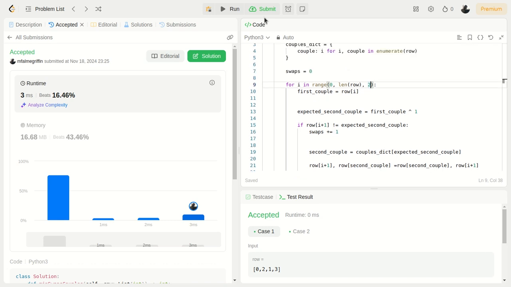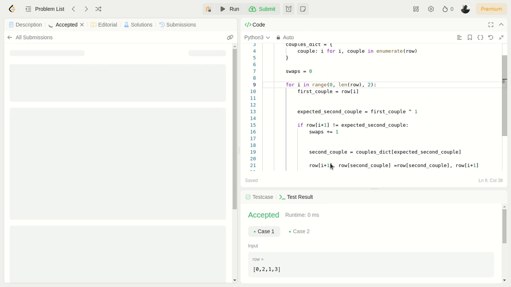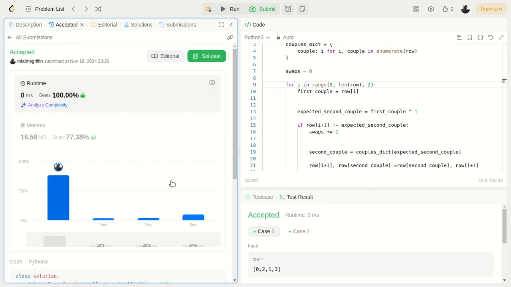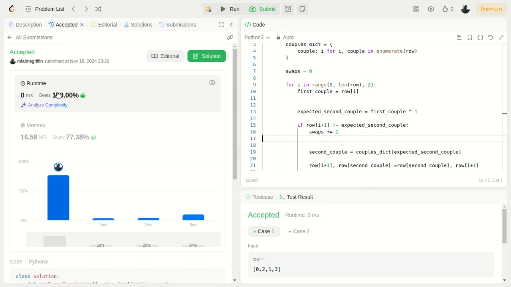Okay, let's submit it again to see what happens. Yeah, this is an issue with LeetCode. Sometimes this happens, so you can see we took 0 milliseconds and we beat 100%, and this is pretty okay.